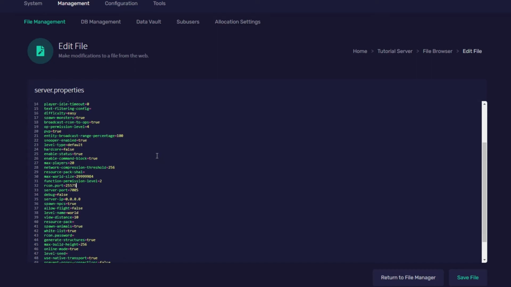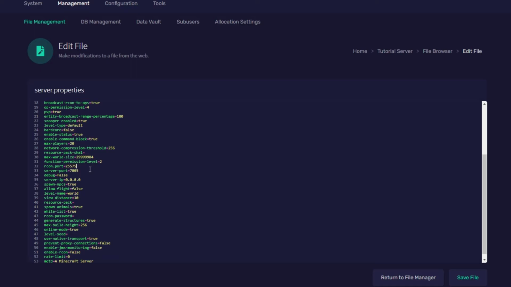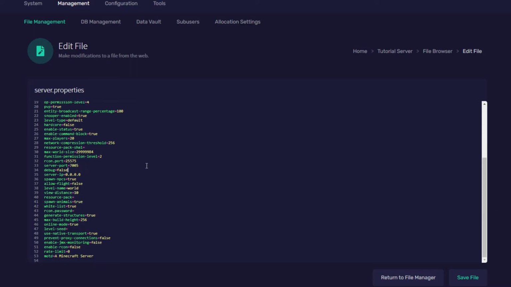Archon port is for setting up Archon, don't worry about that either. Server port is automatically generated by us when you start your server, so leave that on its own. Debug is a developer command. You don't really want it on unless you know what you're doing.